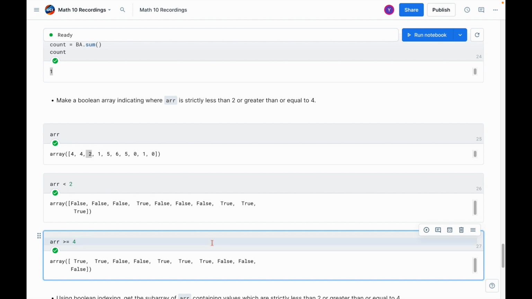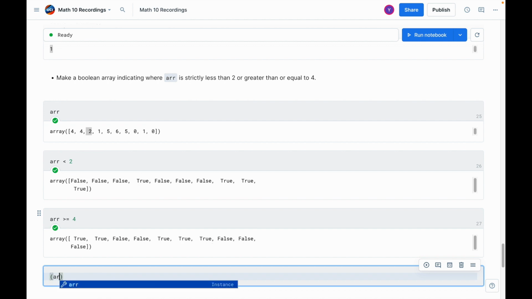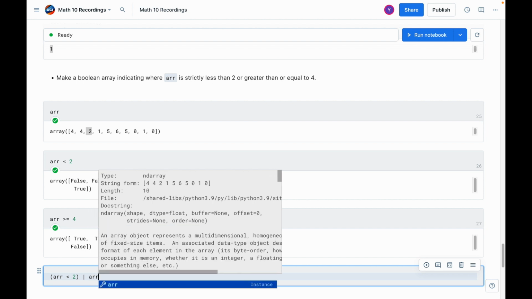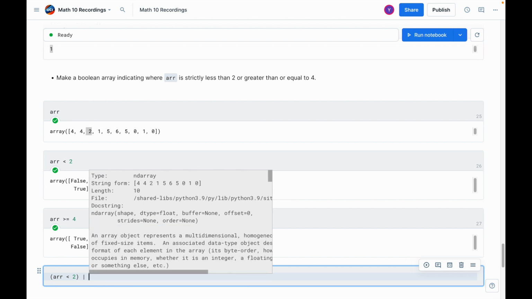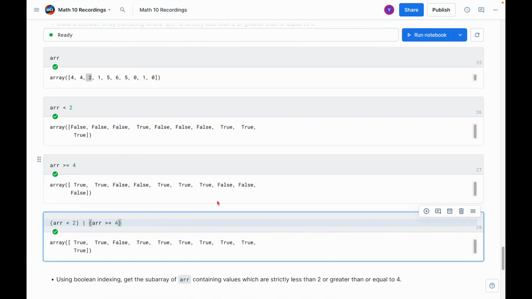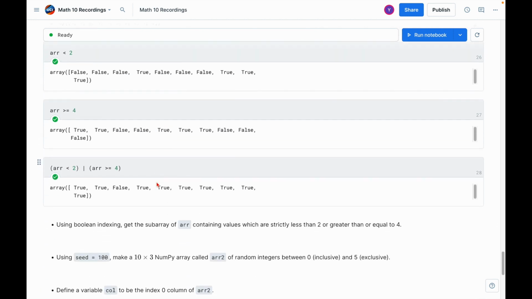So for example, I want ARR strictly less than 2, or I want ARR greater than or equal to 4. So notice it's returning true everywhere except for where it's exactly equal to 2, which happens here. And let's see, this one just wanted the Boolean array, so that's good.